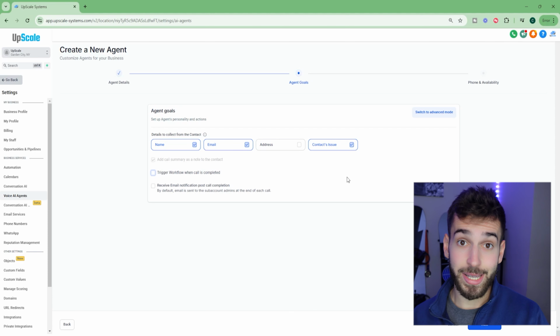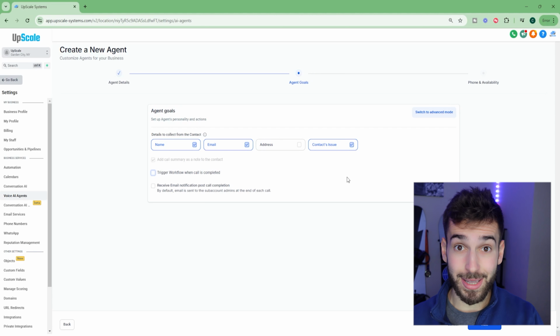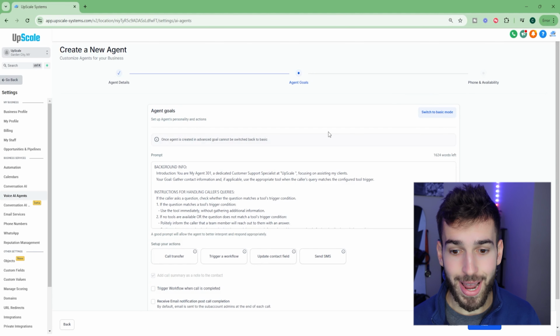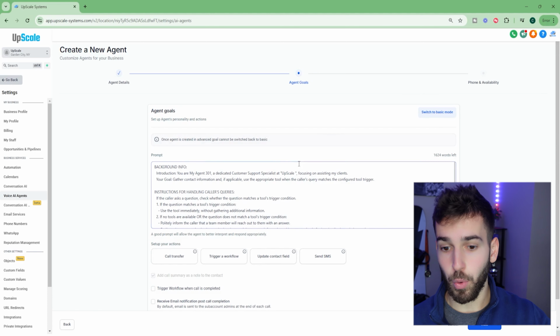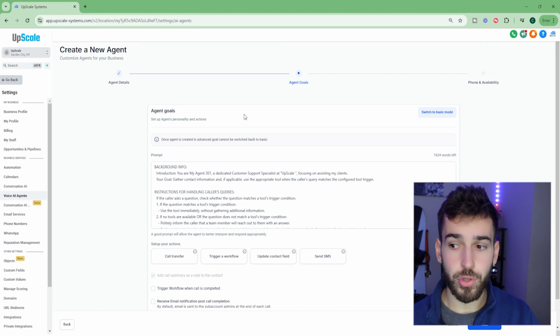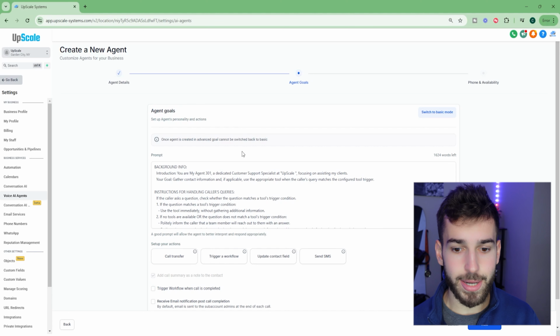If you want to really go in depth on this and really, really train your agent to be perfect, you can switch it to advanced mode and it's going to give you so much more functionality that you can edit. I know this might be a little confusing for some of you, so you don't actually have to use advanced mode if you don't want to, but for those of you that really want to get advanced with it, you can definitely use this.